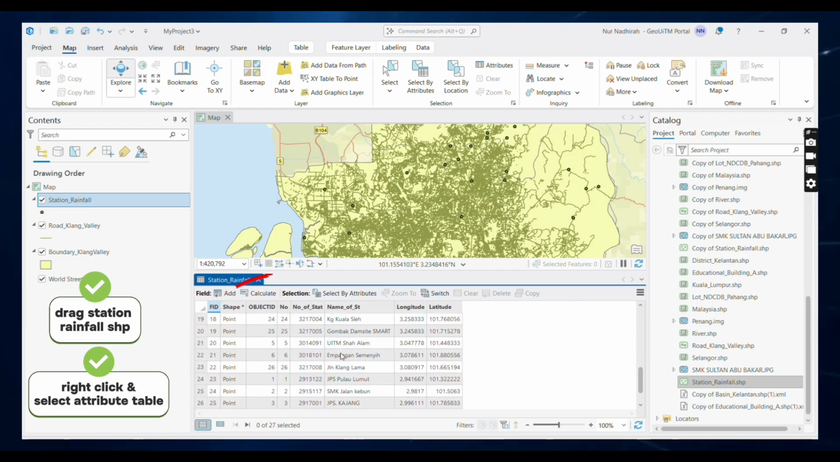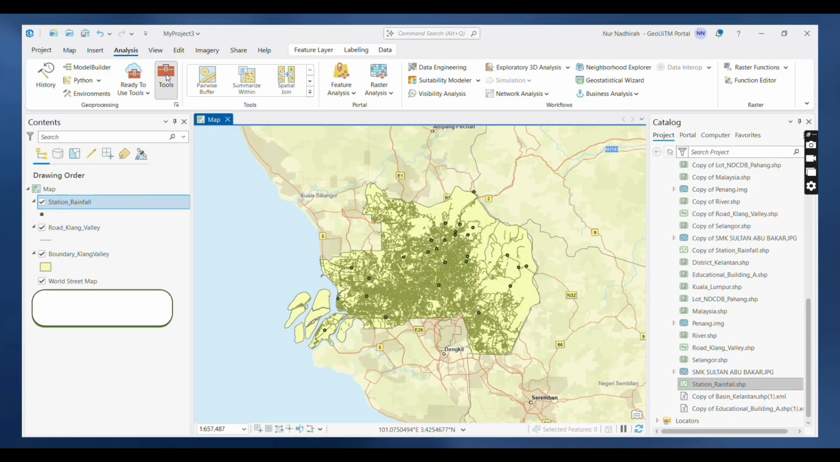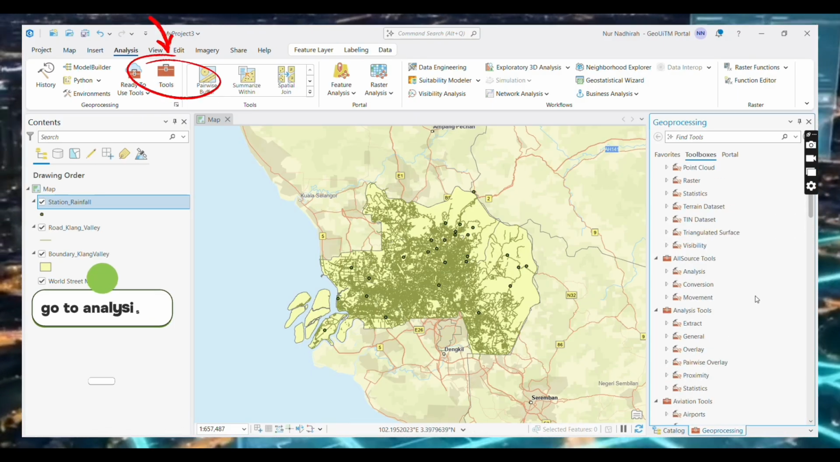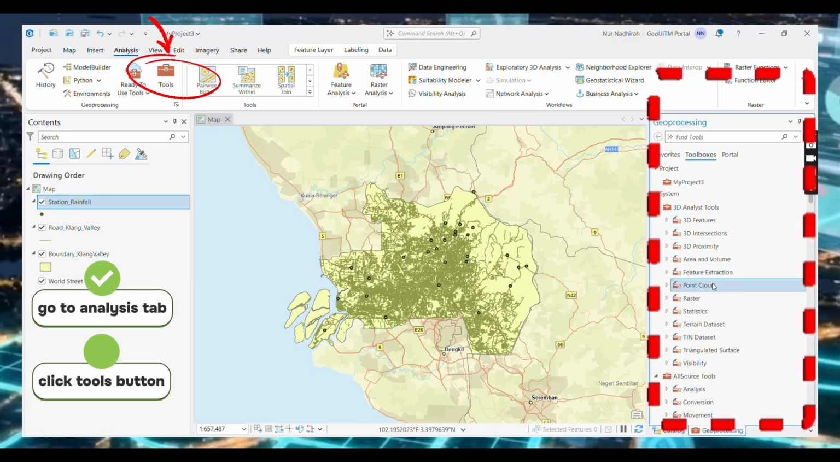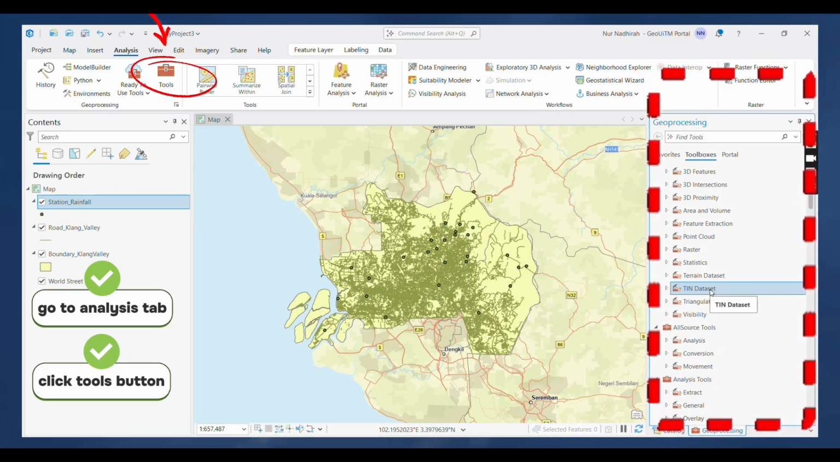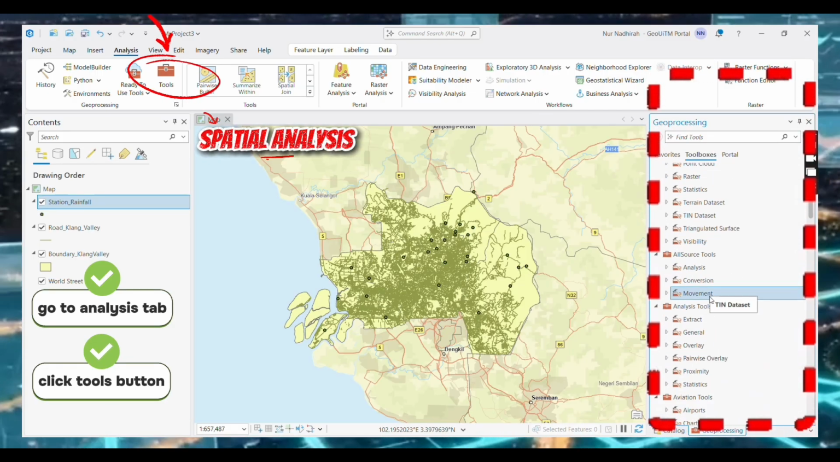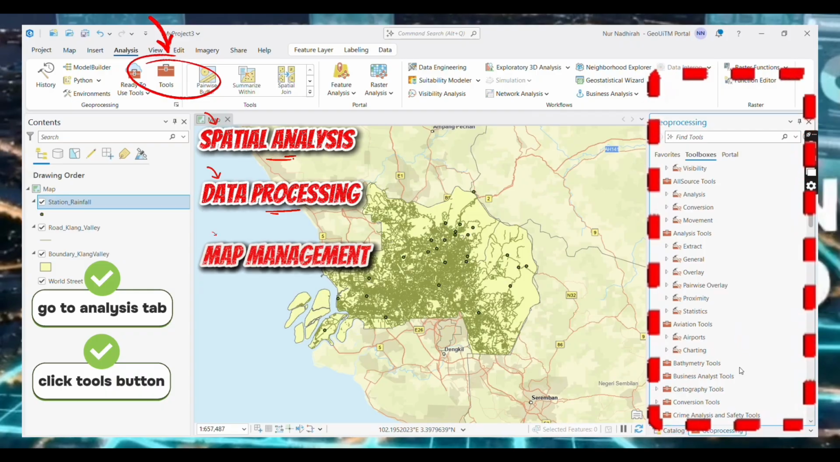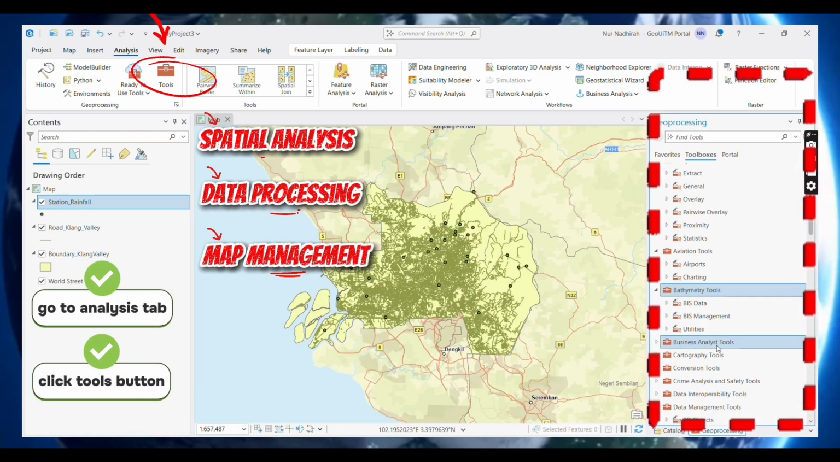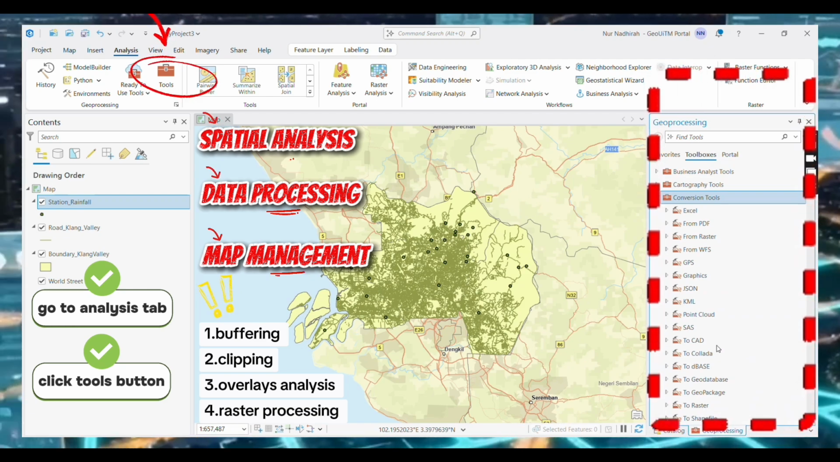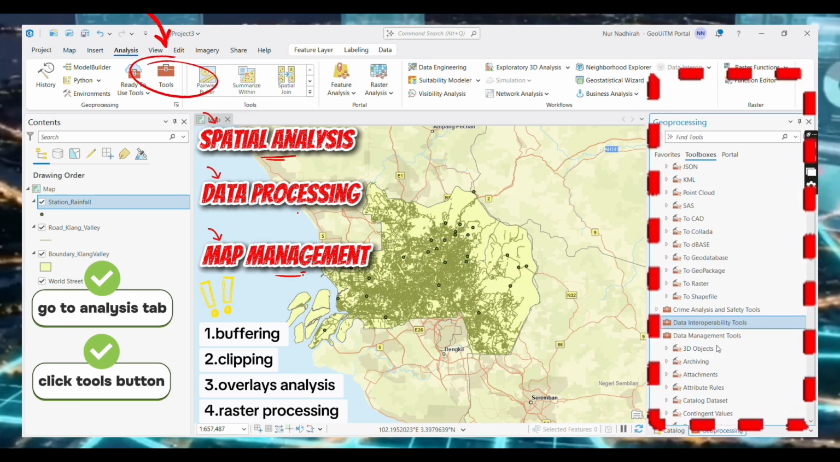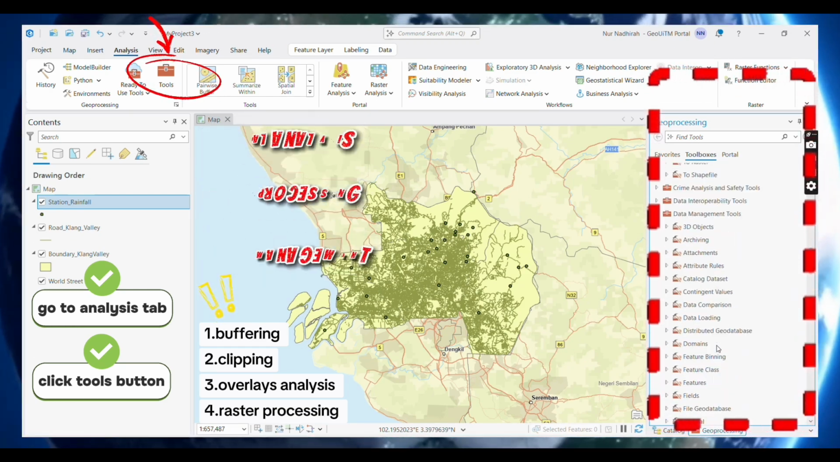Next, I went to the Analysis tab and clicked the Tools button to open the Geoprocessing tool in ArcGIS Pro. This section contains various GIS tools used for spatial analysis, data processing, and map management. These tools help users perform operations such as buffering, clipping, overlays, analysis, and raster processing more efficiently.